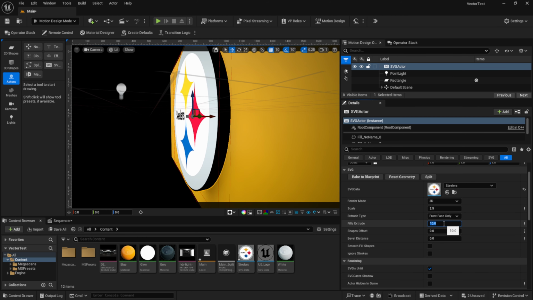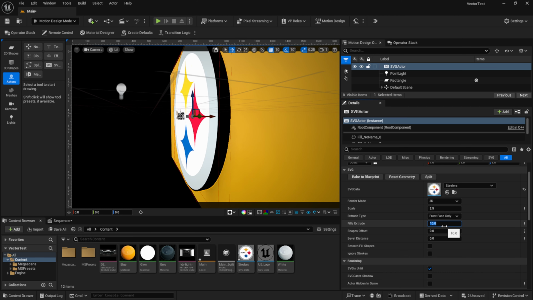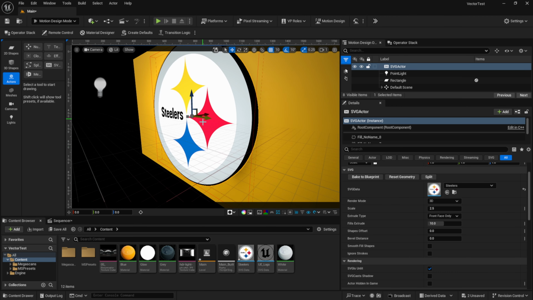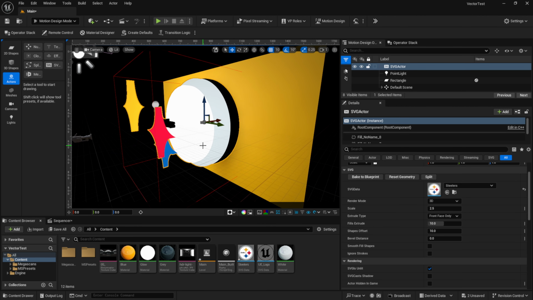So if I come back over here and do back to 1, now you can see it flat. And if I come up here to 10, now you can see it extruded. But you might notice that we don't have everything extruded here, which it actually is, but it's on the same plane here. So if I come down here to where it says shape offset, and let's maybe move this up by 10. Now you can see that we have our logo exploded here.